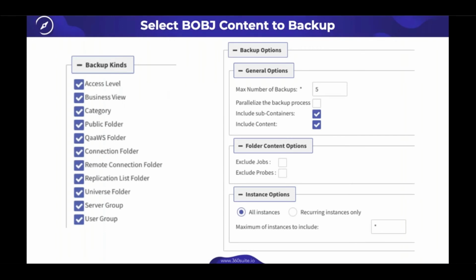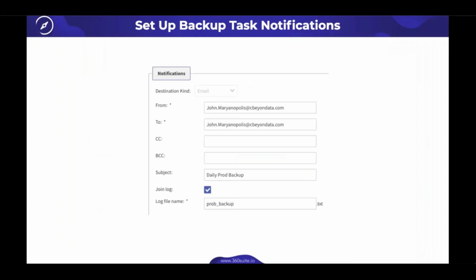Okay, so here you select those things that you would like the system to back up. You could do one at a time and keep them in separate files. Here, I'm doing them all and putting them in the same file. This is where you would have the maximum number of backups. I set this one to 5, but in production we do 30. You can have the folders excluded, instances, however you want it. It's pretty configurable. It allows you to do a lot of different things. Next slide. And then notifications.